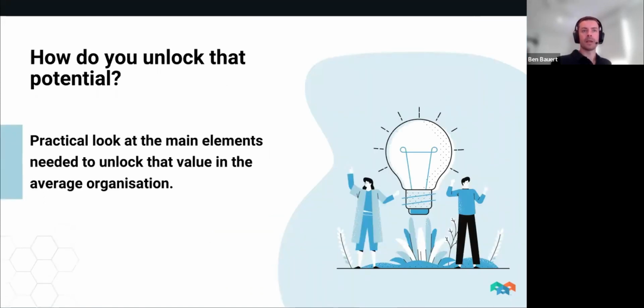So next, Philip will take you through the main elements that are needed to unlock this value within your organisation. But I believe before we jump into that, we had another poll. Yeah, just quickly before we jump into the poll, Tessa, can we just go back one slide? I just want to make one point here.